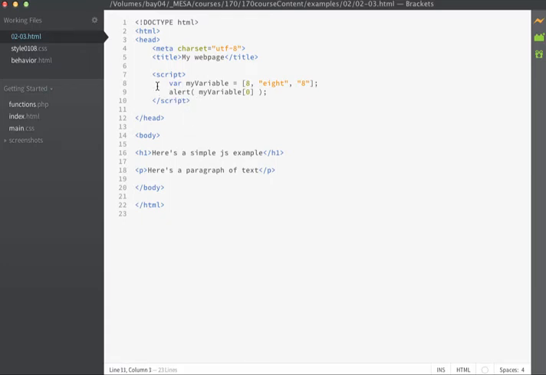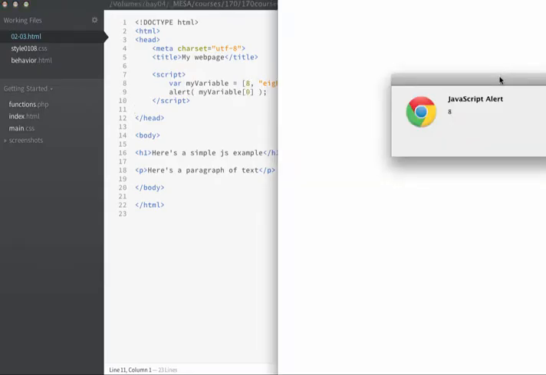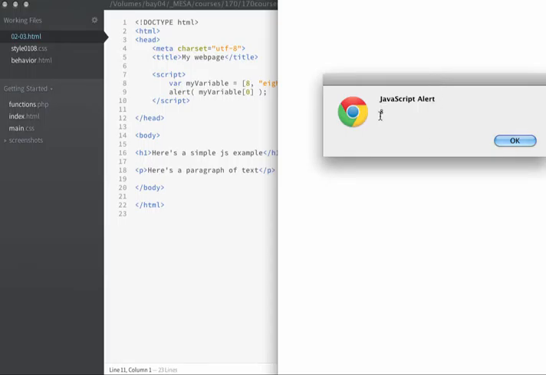Here I have a very simple script that sets up a variable called myVariable. I'm making it equal to an array, and I've specified some different value types that are appearing within my array: the number 8, a string of text that spells out 8, and a string that designates an 8. And then I'm going to alert, and I'm going to call the first member of my array. So if we view this in our browser, you can see that I get an alert that specifies 8.